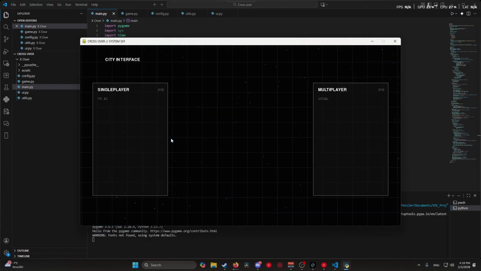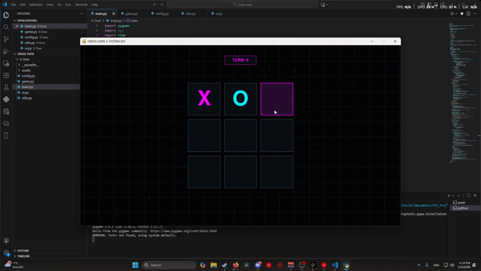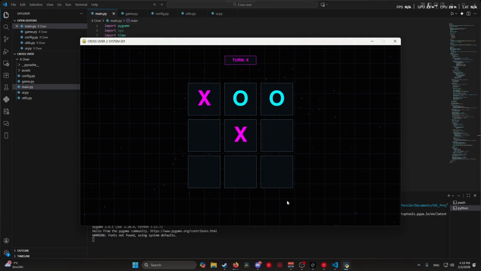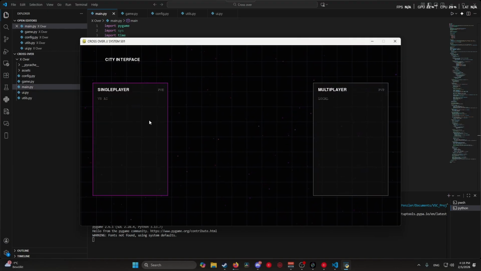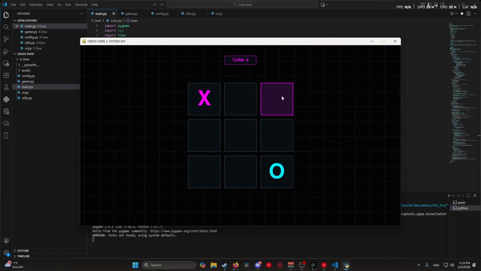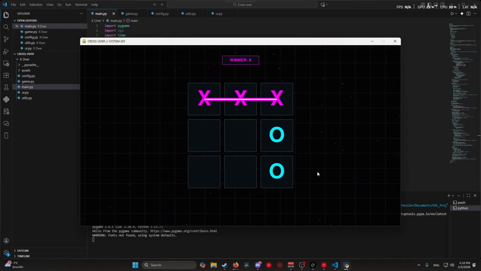But we have this where you can go in here, AI and local. Local works because it's super easy. You see, we could play against someone. It looks ugly, but I will add effects and all that kind of stuff. And you can also play against a random AI, which just plays random. You see, it's really fast, and I win.